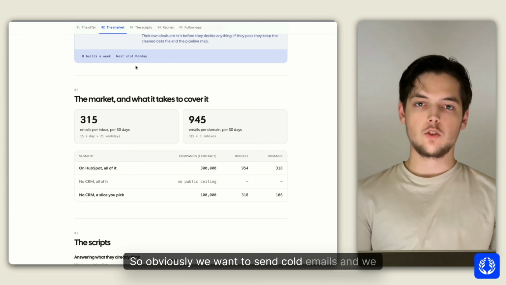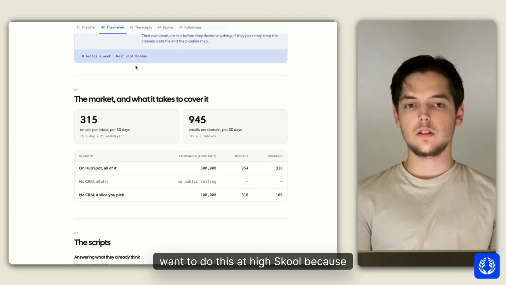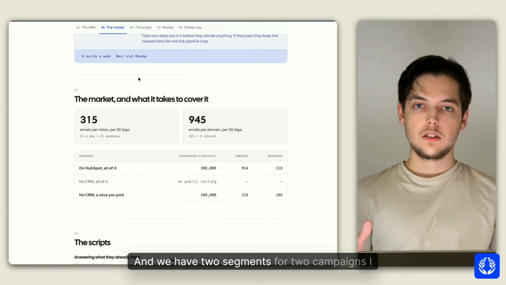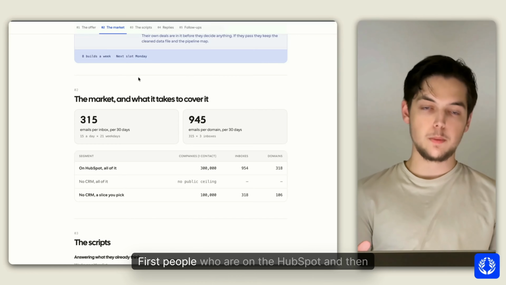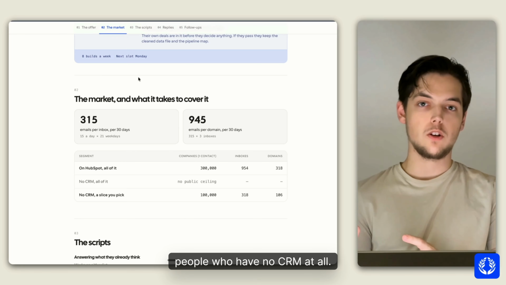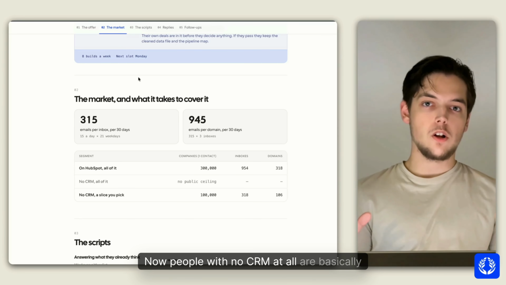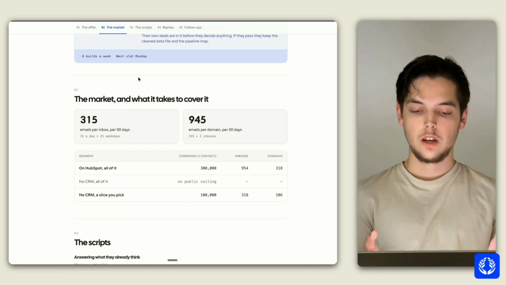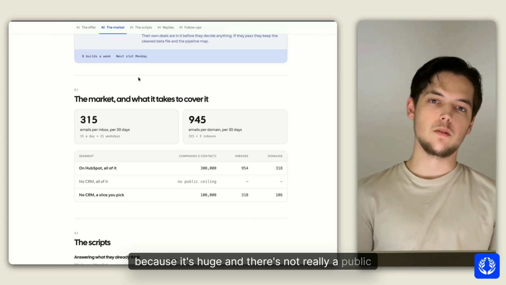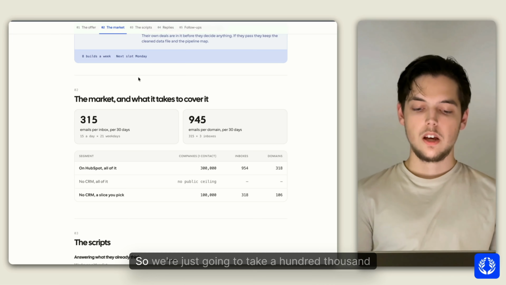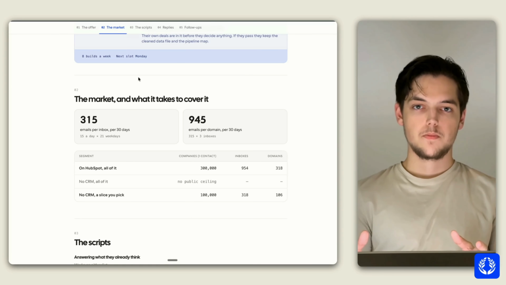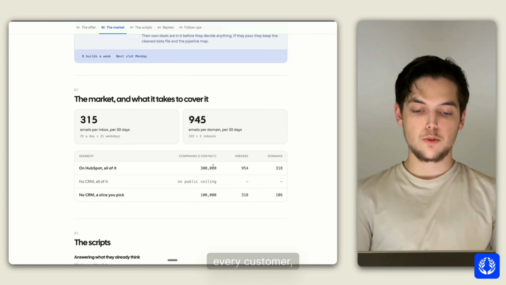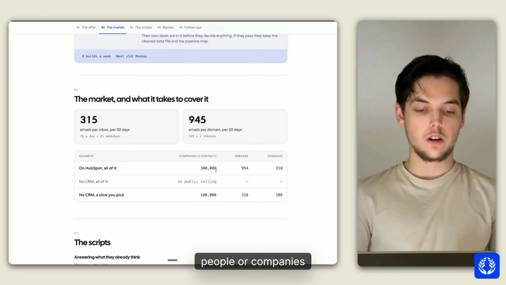So obviously we want to send cold emails, and we want to do this at high scale because the market is big. All right. And we have 2 segments for 2 campaigns I wanted to cover here. First, people who are on HubSpot, and then people who have no CRM at all. Now, people with no CRM at all are basically unlimited. So we're just going to take a part of that total addressable market because it's huge and there's not really a public ceiling I can find. So we're just going to take 100,000 companies, which means 1 contact per company, by the way. And then HubSpot, all of it, every customer, around 300,000 people or companies.